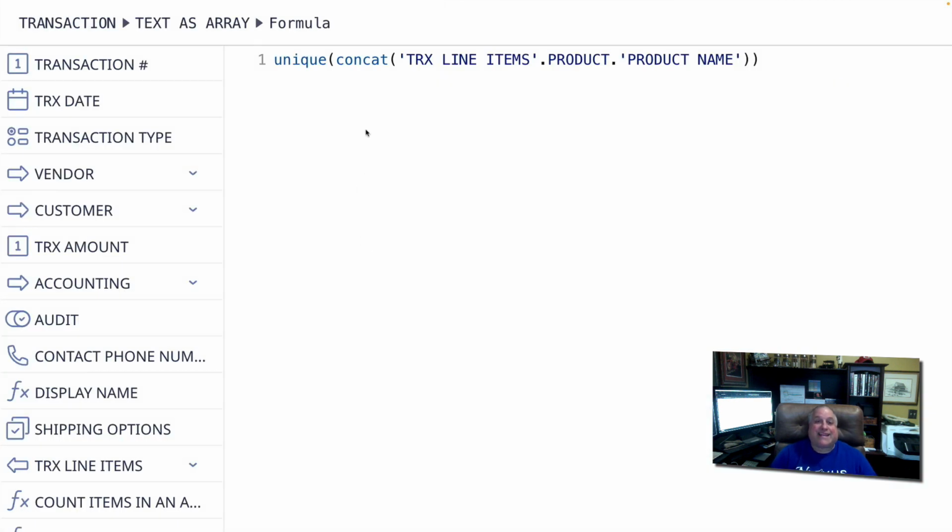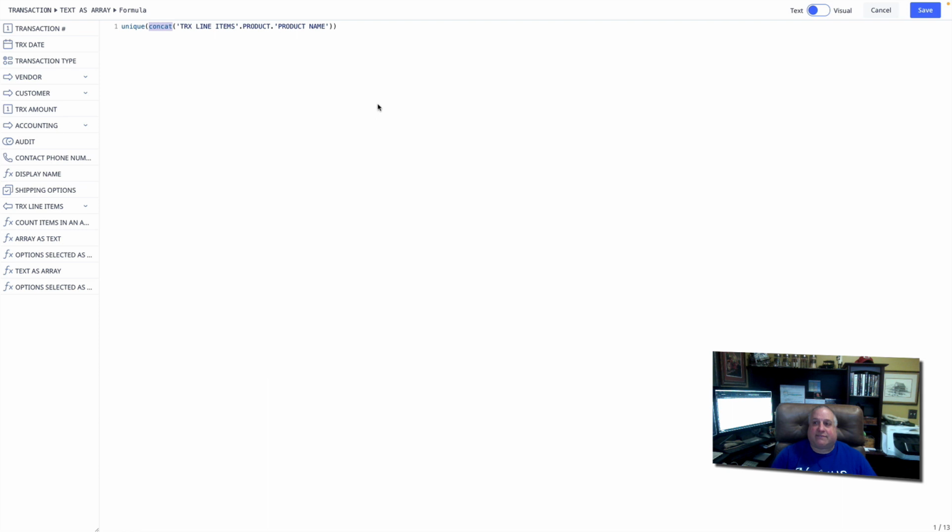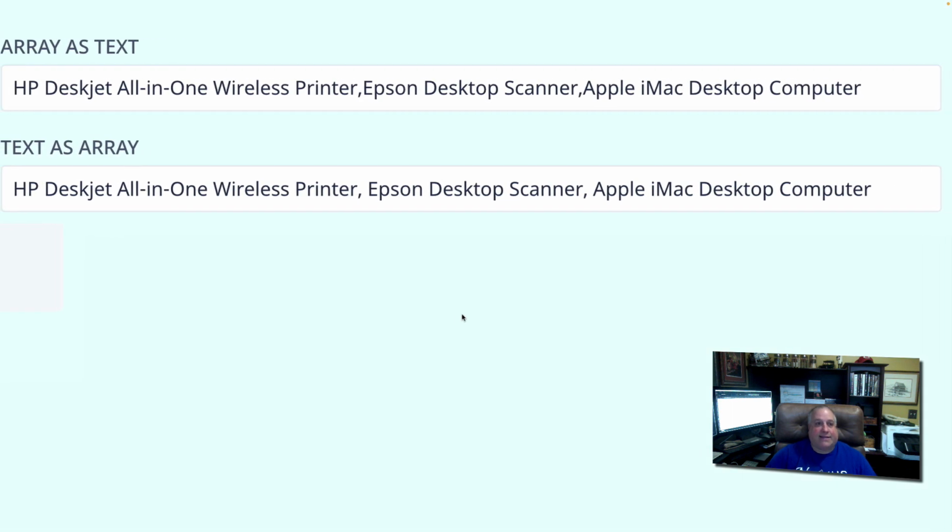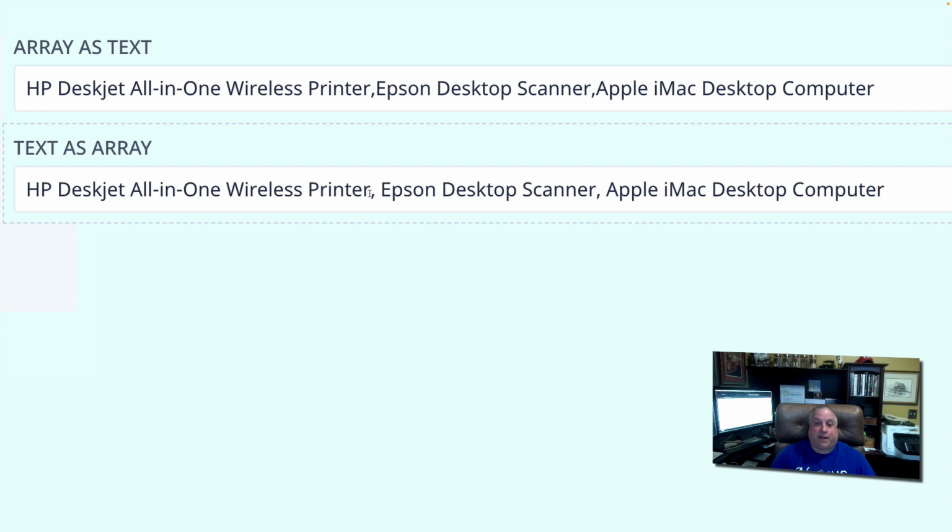Conversely, the concat function says select a group, in this case, the names of all the products on all the line item children of this transaction, and present it as an array of objects, not merely a comma-separated string of text values. This gives us the array, and again, in the array, our values are separated by a comma space, whereas in the text string, they're separated only by the comma.